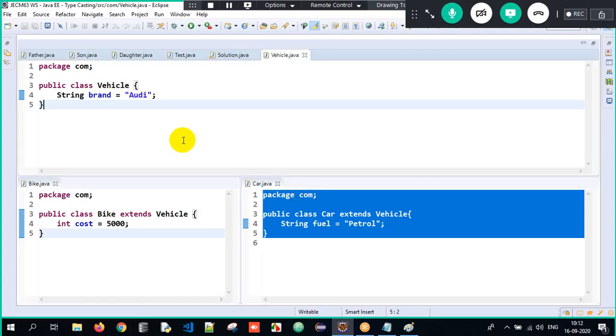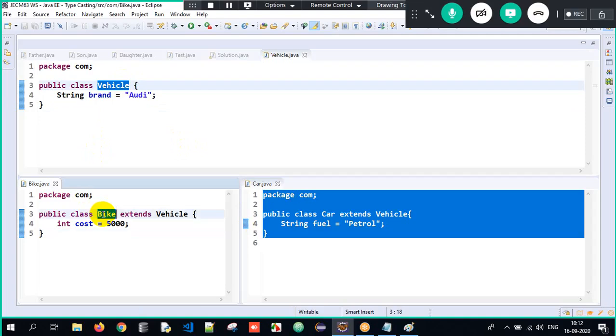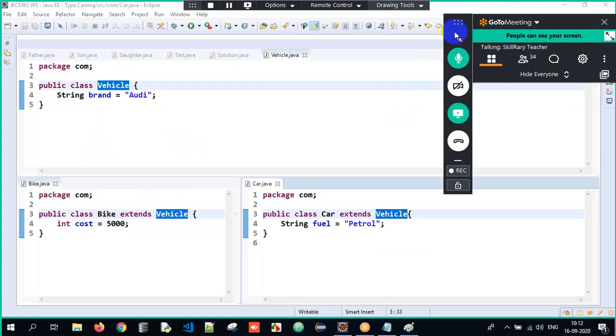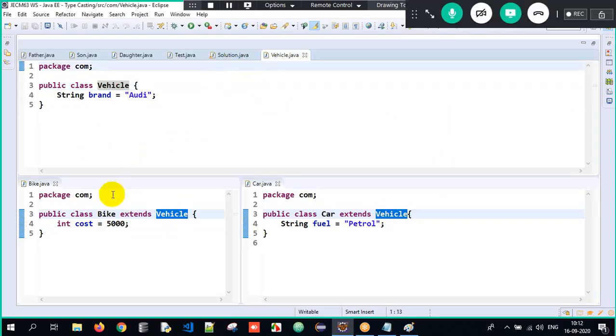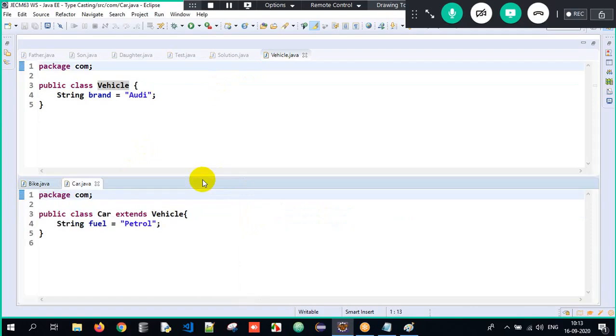It's simple, very simple, guys. Sir, one superclass called Vehicle. Bike is also inheriting Vehicle, Car is also inheriting Vehicle. Sir, one superclass and multiple subclasses is an example of hierarchical inheritance. Very good. I hope everyone got it.